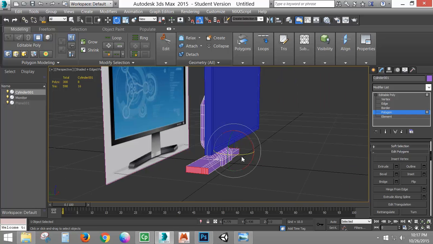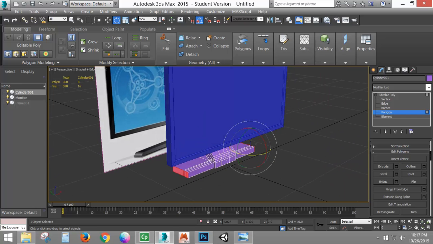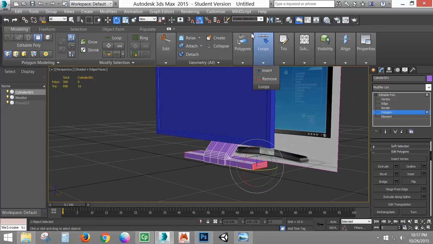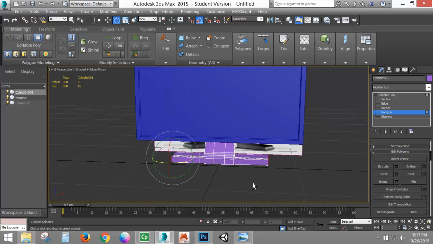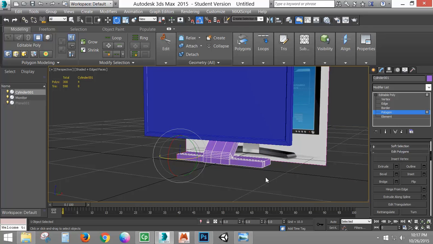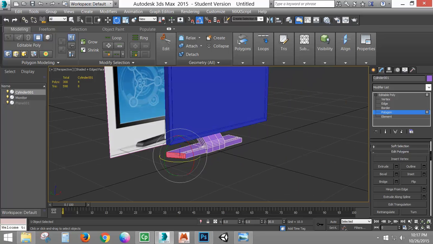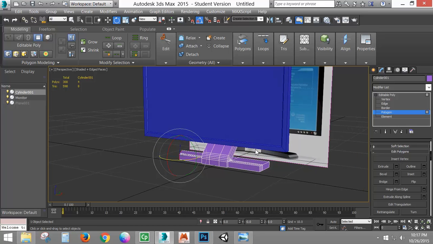And actually what I'm going to show you real quick is selection sets. So I have these 2 sides selected. I'm going to go up here and say under create selection set, and I'm going to type in let's say base polys, something very simple. I'm going to press enter when I'm done, and I'll show you how that works in a second. So I'm going to deselect the ones on this side, and I'll rotate these. Let's go 30 degrees.